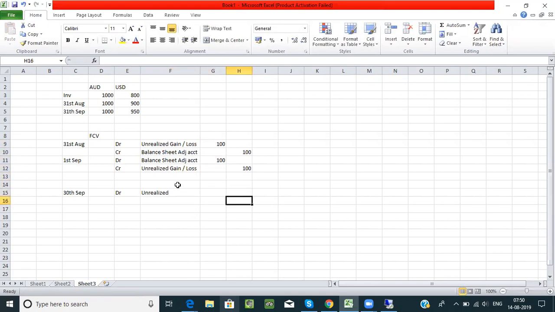Now on 30th September, what happens is credit balance sheet adjustment account. So now the entry is going to be, at the time of invoice it was 800, now it is 950. So it means 150 is the difference. We will be posting 150 only, and the same will be reversed on 1st October. This is the normal process.